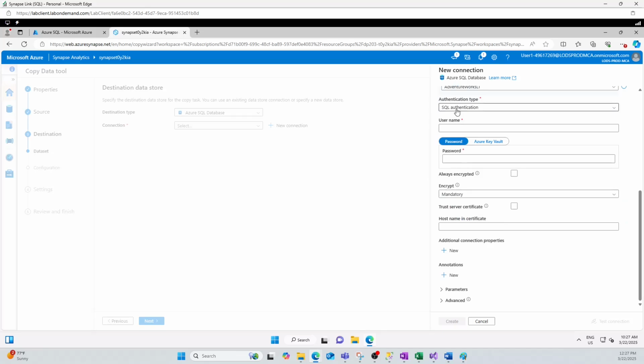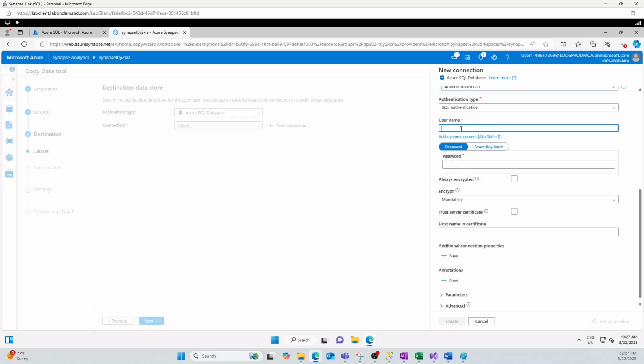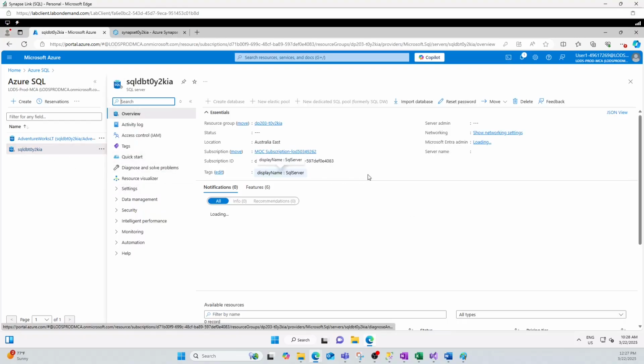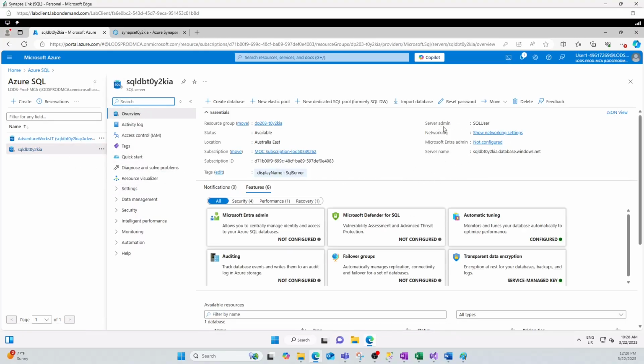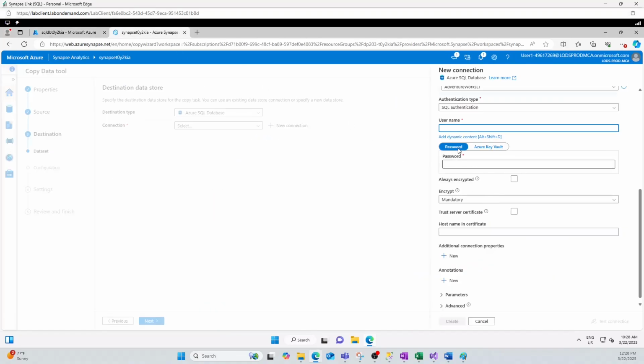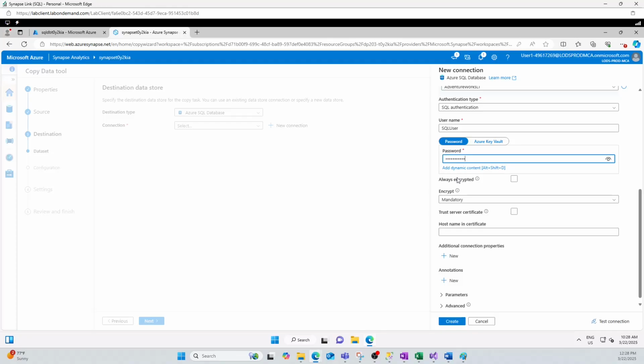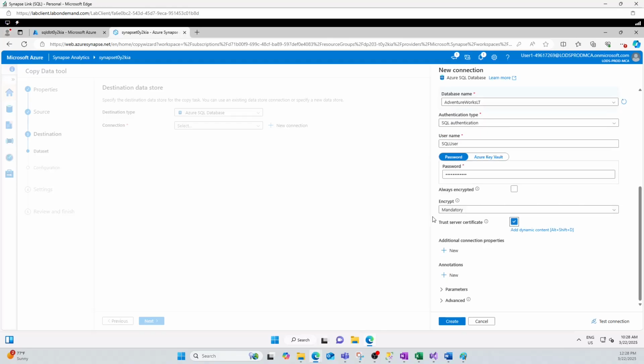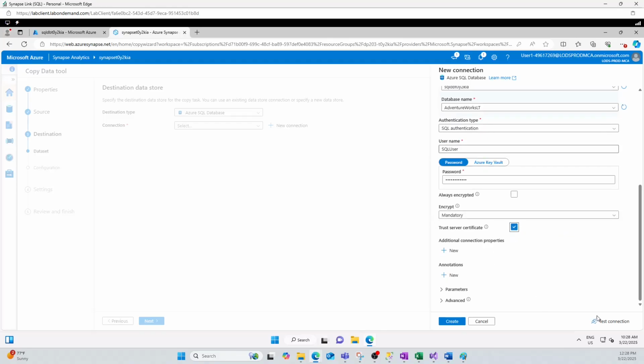I'm going to use Azure SQL authentication. I can give my username. I have to check what the username is. I think for this server, my username is the server administrator username, the server admin SQL user. I'm going to copy this here, and then provide my password. Encryption can be mandatory, and if you choose mandatory, you have to select trust server certificate. I think this is pretty much all you have to do.